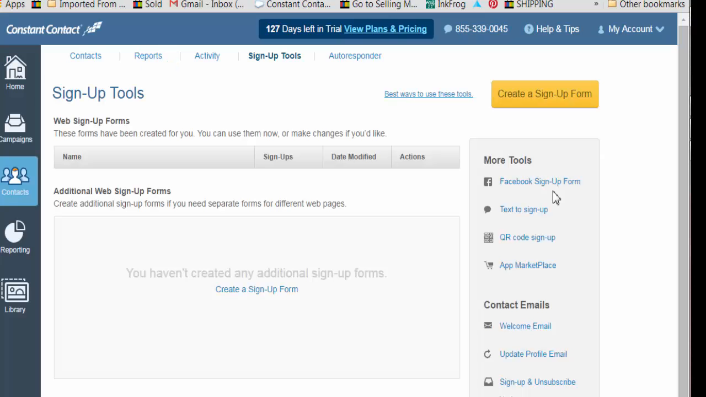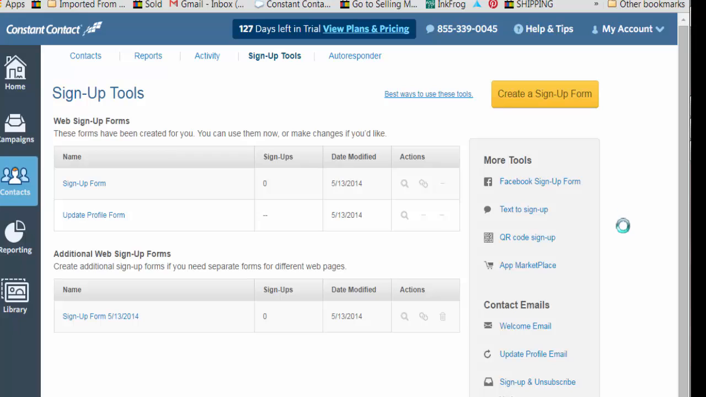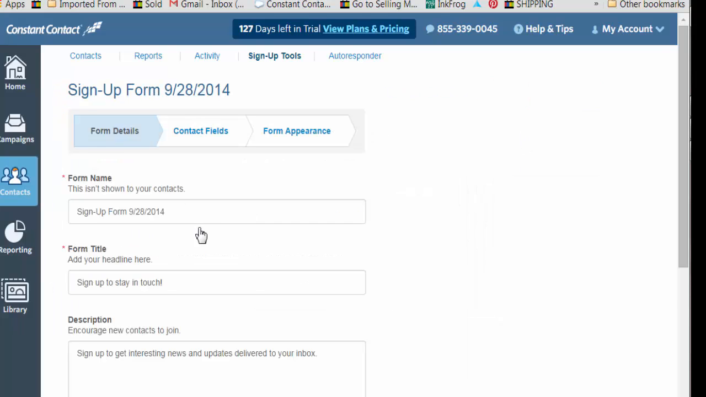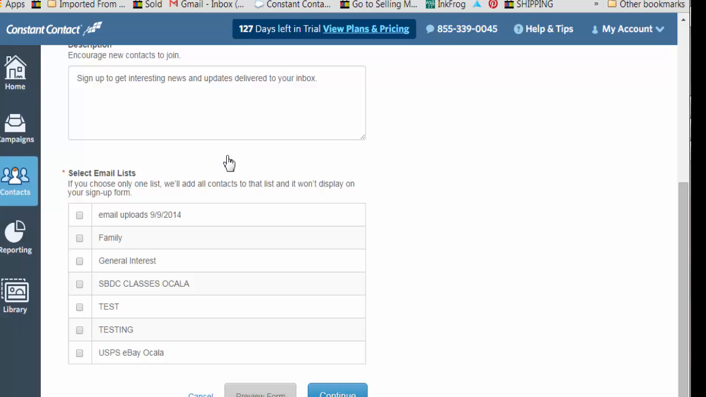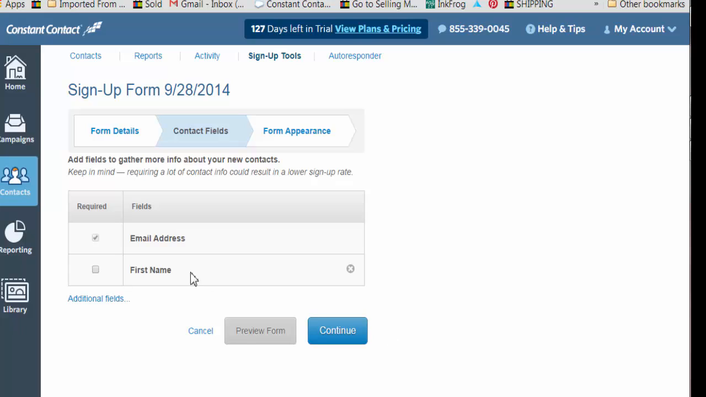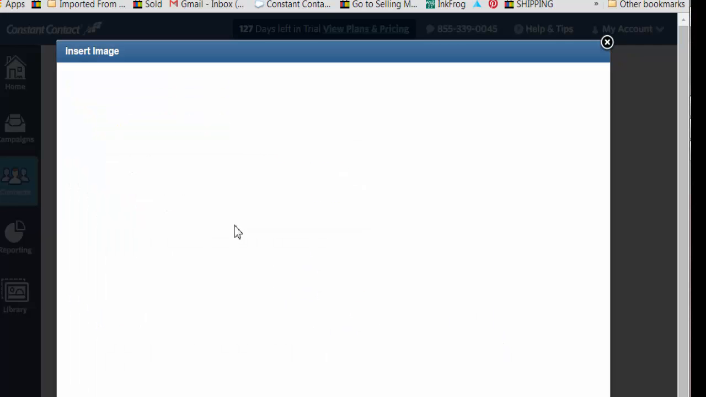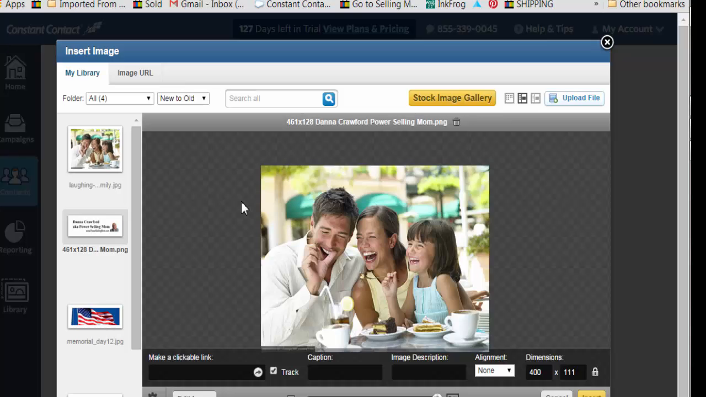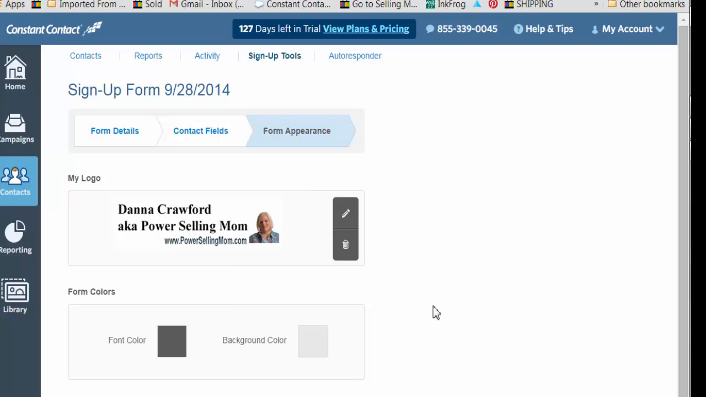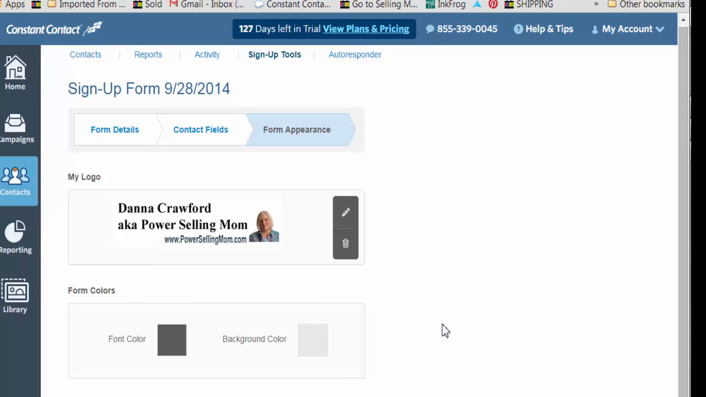And what that does is it'll bring it into your create a sign up form. To do this, you can click on create a sign up form. What I do is, say, we'll just fill all this out, follow the prompts. I want to have them on the testing. Click continue. I want to capture their email address and their first name or whatever else I'd like. Click continue, and then now I can customize it. I could add a file. I'm going to add my logo, insert, and then continue.